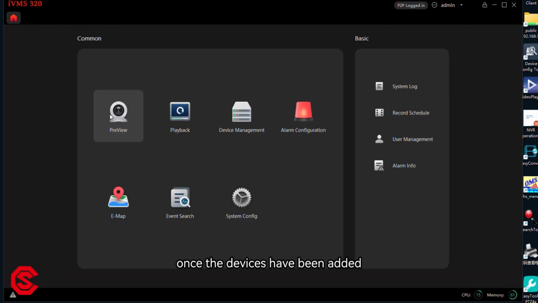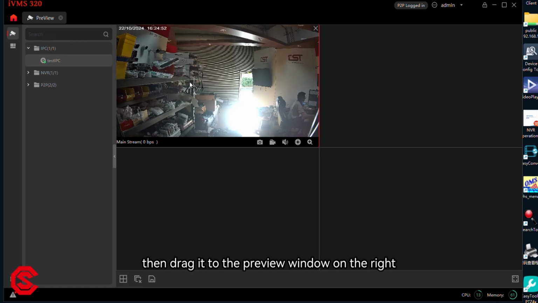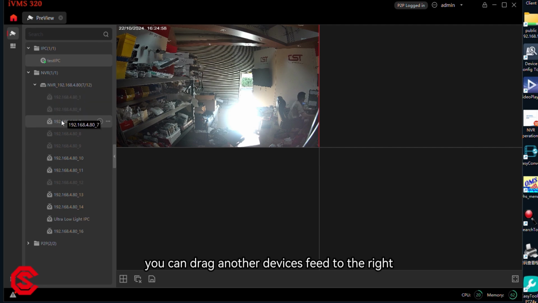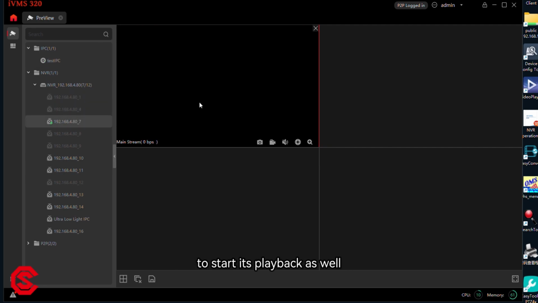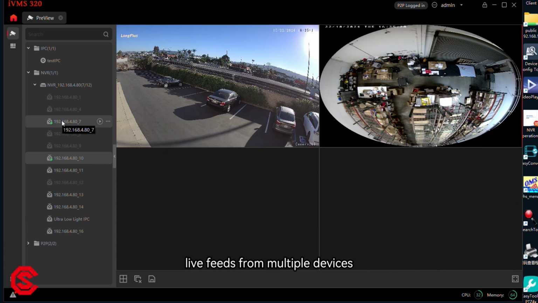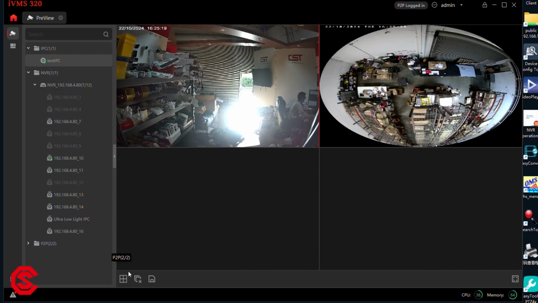Once the devices have been added, we can proceed to the preview section to start previewing them. Here you will see all the added devices. To view a specific channel, simply left-click to select it. Then drag it to the preview window on the right and release. This will start streaming the live feed. Additionally, you can drag another device's feed to the right to start its playback as well. This allows us to view live feeds from multiple devices located in different regions simultaneously.